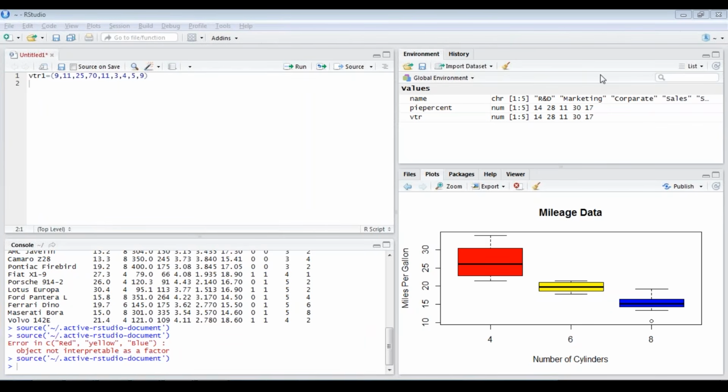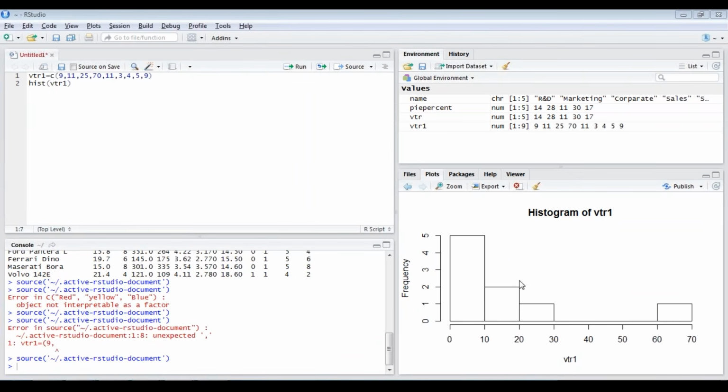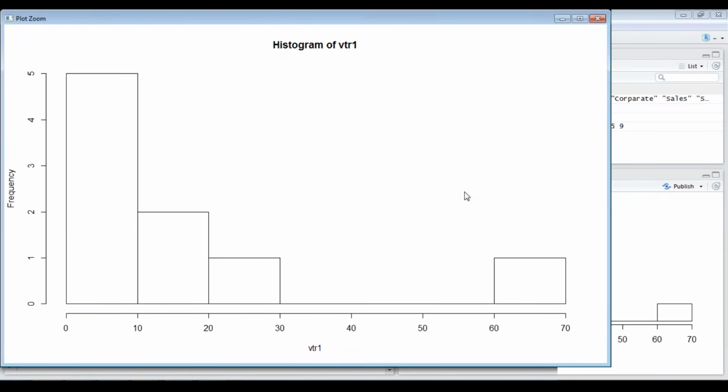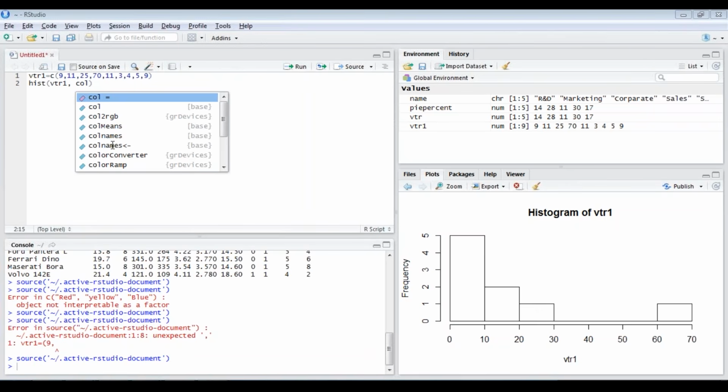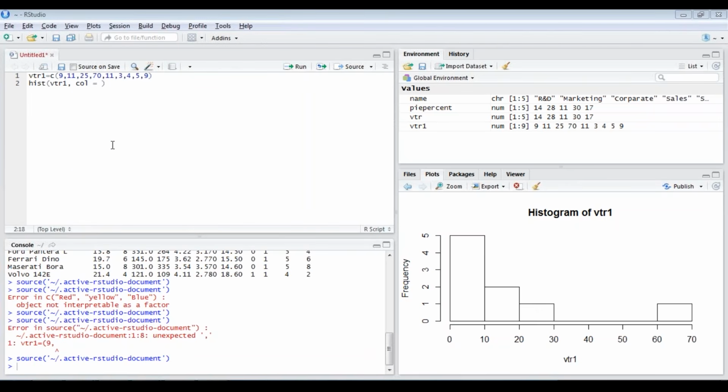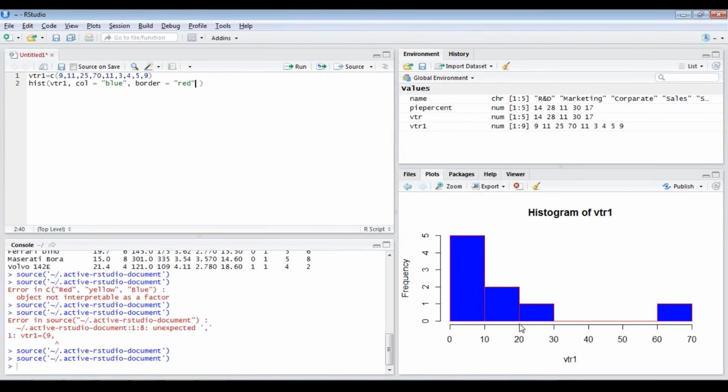So to create a histogram, it's just hist, and then you just need to pass vector 1. Now if you run this code, then you can see the histogram here. Now it feels a bit dull, so what I'm going to do is I'll just close this. Let's say col is equal to blue. Again, it needs to be in quotes, and I'll also give a border. Let's say border is red. Okay, if you just rerun this, your histogram has got a little more color.